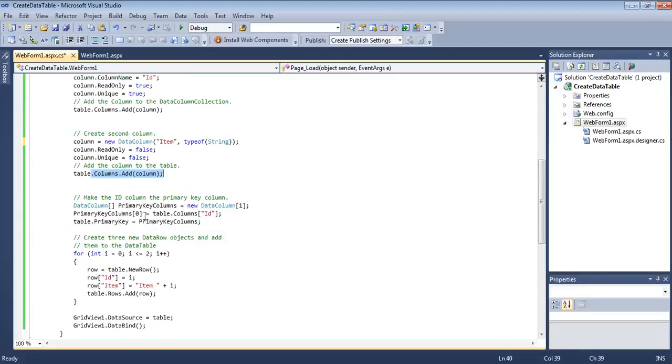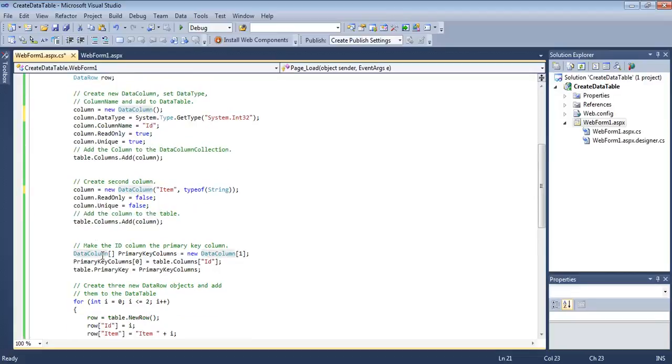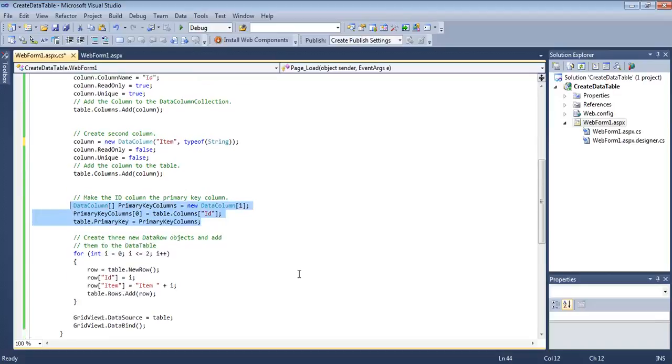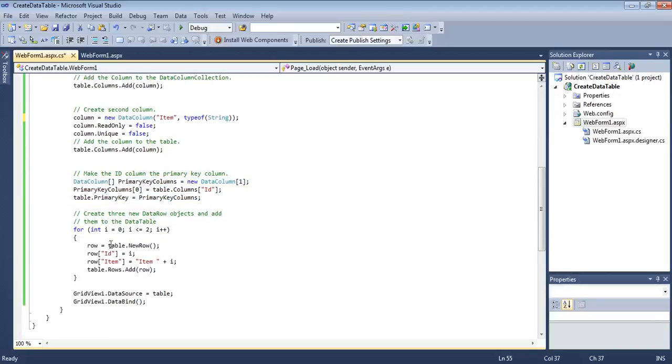Then we need to set the primary key property of the table. Since a primary key can contain more than one column, we are going to take a DataColumn array. We'll name it primaryKeyColumns, and since the capacity is only one, the first column we are setting is the id column. Then we add it to the primary key property of the table, because it's the only column in the primary key.